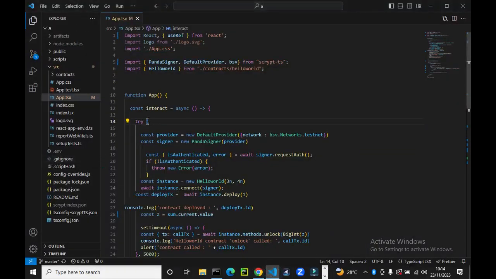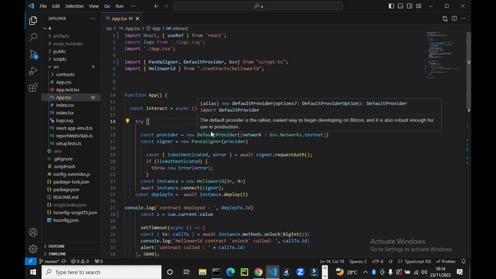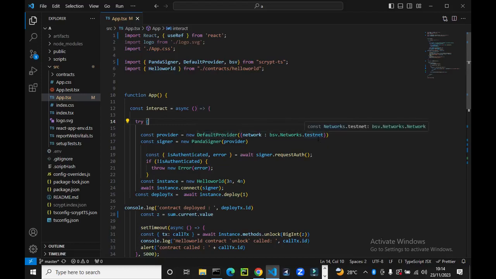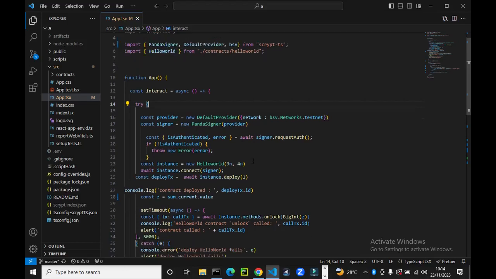We have a function called deploy and call. Our provider gives us read and write access to the blockchain; we are using the default provider on a testnet network. And for the signer, we are going to use Panda wallet to help us sign a transaction. After that, as you can see below it, we are requesting authentication from the signer. That means for you to sign the transaction, the signer has to authenticate and confirm it so that the wallet can sign the transaction successfully.